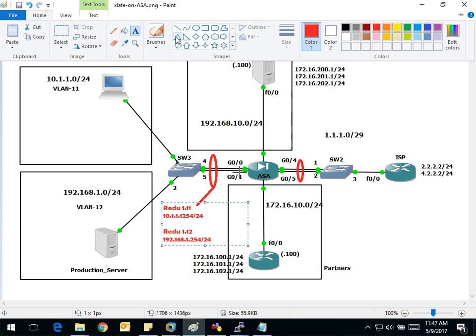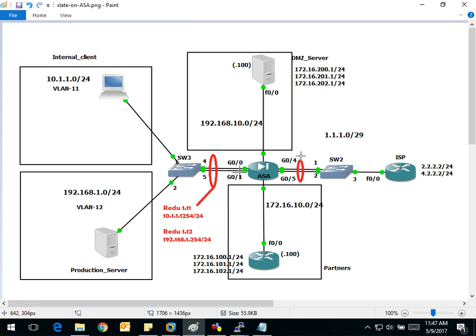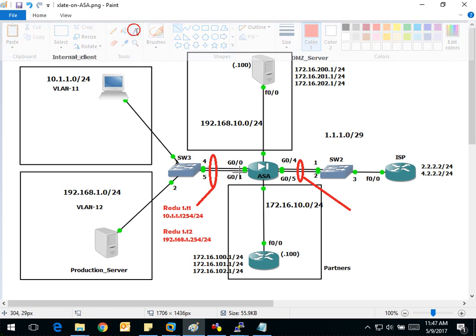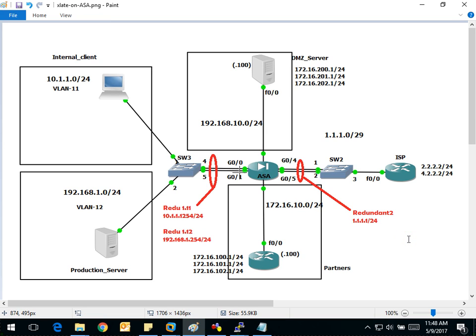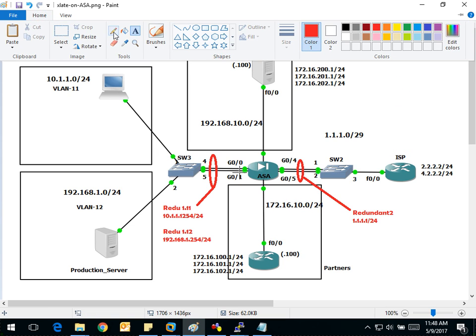Then at this place, we have created another interface, which is redundant 2, and this one is 11.11.11.0/24. Okay, this is good. Let me save this. Now we'll be working on this topology here.